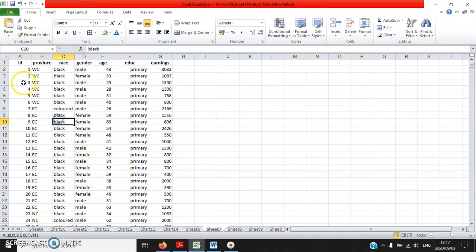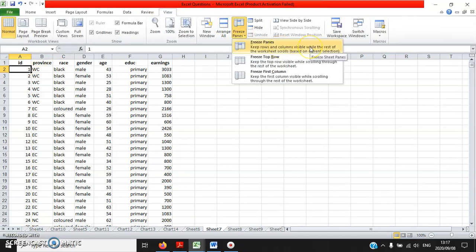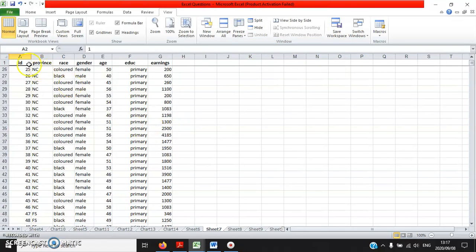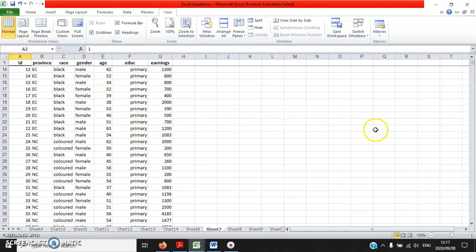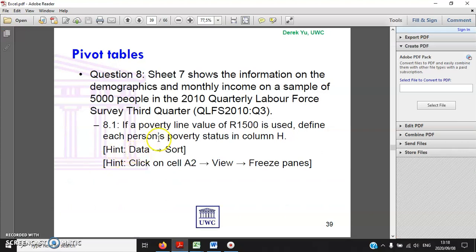So what you need to do is just click on cell A2 and then view, freeze pane again. And then click. Do you see a line now? And now you scroll downwards, you can always see the first row. Okay? And then let's go back to the question.